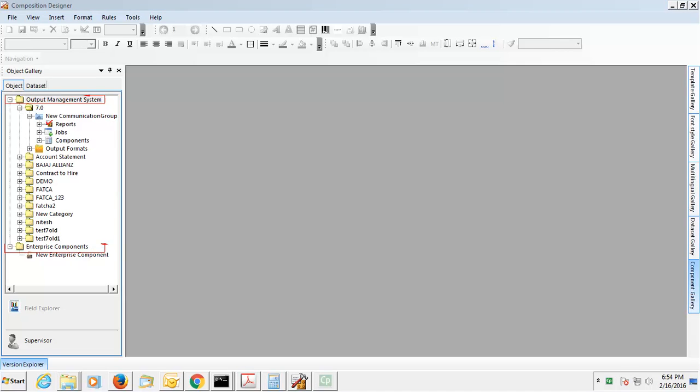The object gallery consists of 2 folders, Output Management System and Enterprise Components. Further, the Output Management System contains Category, Communication Group, Reports, Jobs, Components and Output Formats. Enterprise Components are special set of component that will be used in case of enforce upgrade for changes done by user. These will be typically used for logo, disclaimers, terms and conditions, etc.